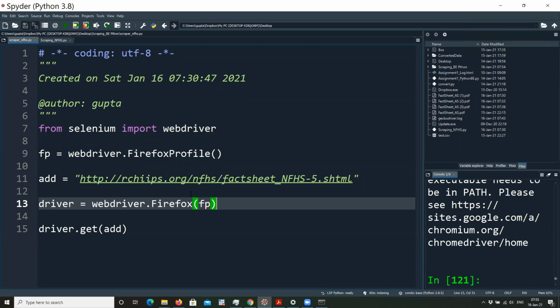So I pasted the Gecko driver on the desktop. What else has to be done after that? This particular file that you are creating, save it in the same folder. So Gecko driver and this file have to be in the same folder. Usually it has to be in the path, but we'll talk about that later. For now, just put it in the same folder as your main file.